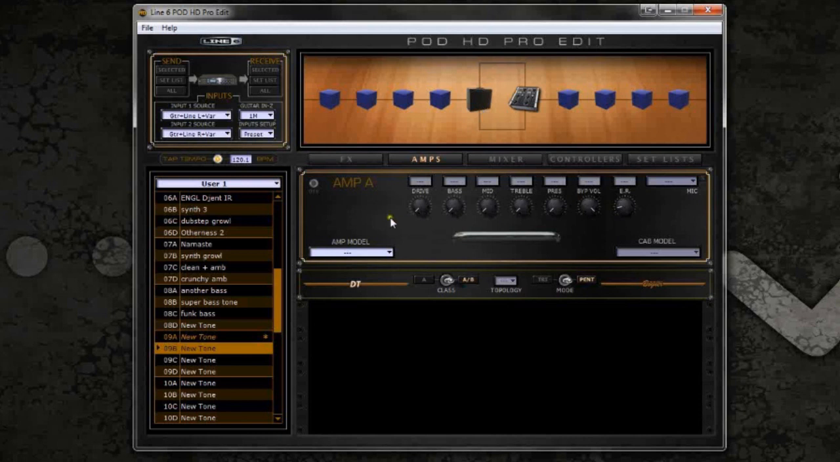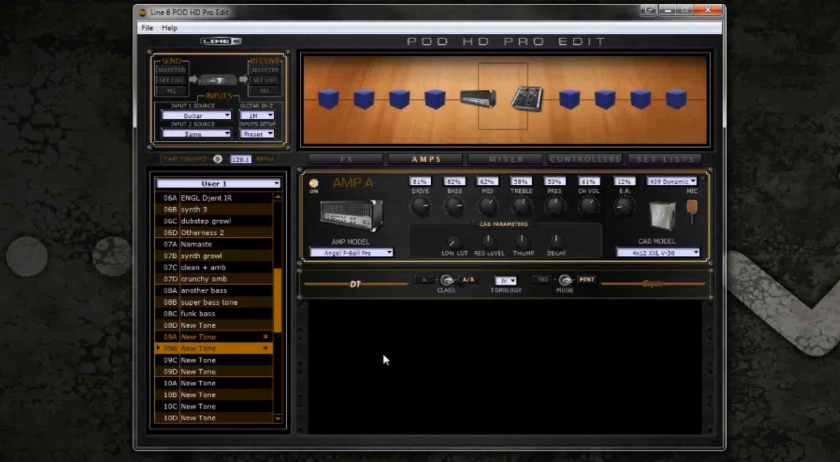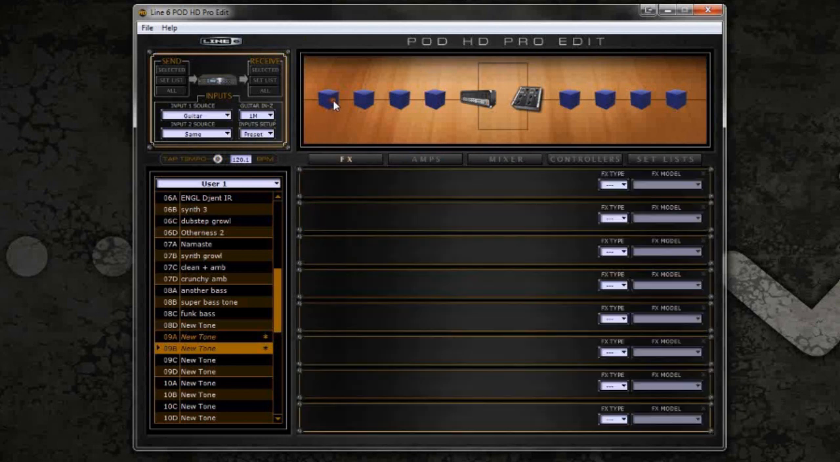First thing you need to choose, as always, is your amp. I'm just going to go with a general djenty rhythm tone, so I'll just pick the Angel F ball right now. Yeah, just some basic stuff. It's really not what this tutorial is about. Okay, now let's get actually to the interesting stuff.